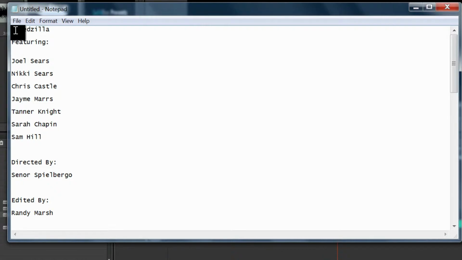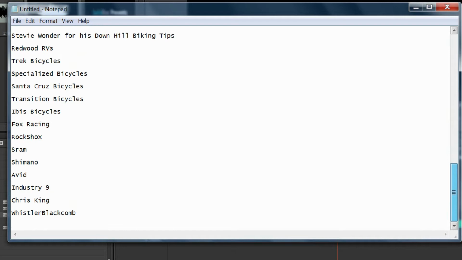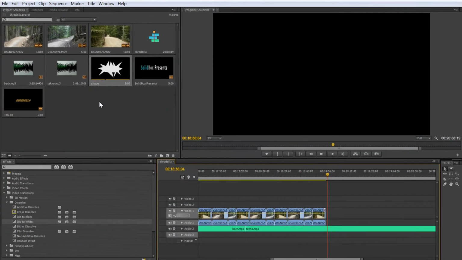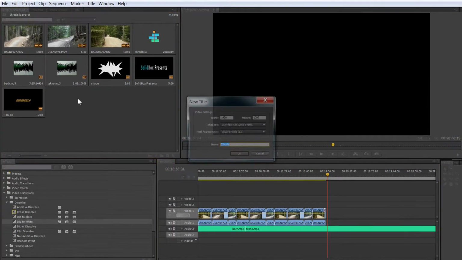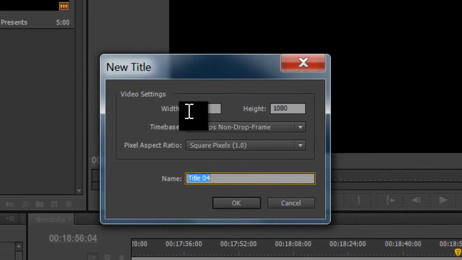It doesn't have any other formatting. So you can see we have the title, featuring all these people, directed by etc., etc., etc., with all of this information. So what we do is we copy right from our notepad, and then we create another title slide, Control T. And I didn't mention this earlier, but if you notice, we do have the width of 1920, height of 1080. That's just the default dimensions that we've been working with in this video. So that's all going to be set for you.